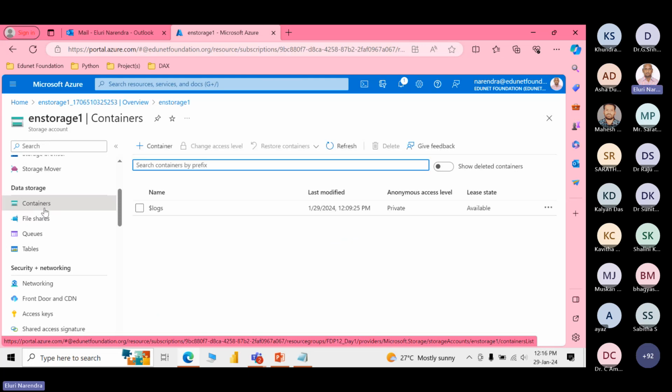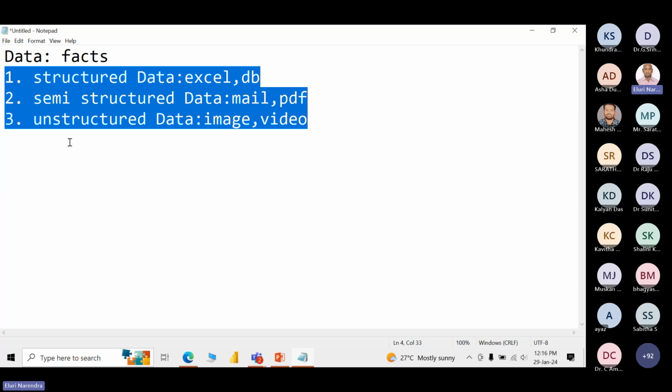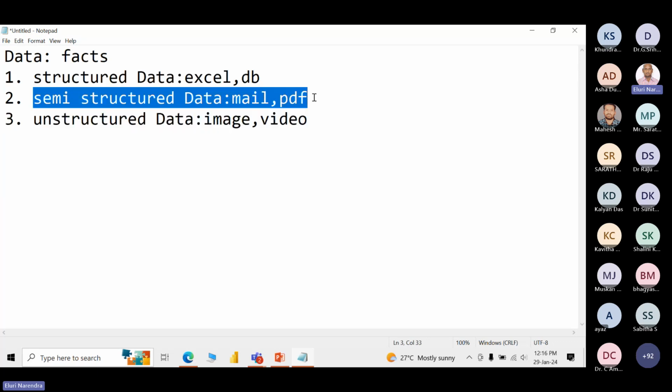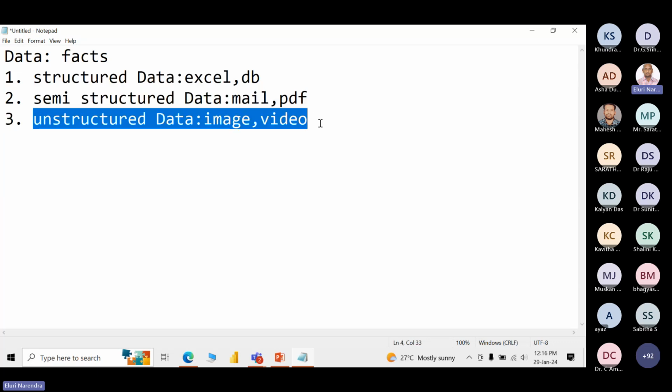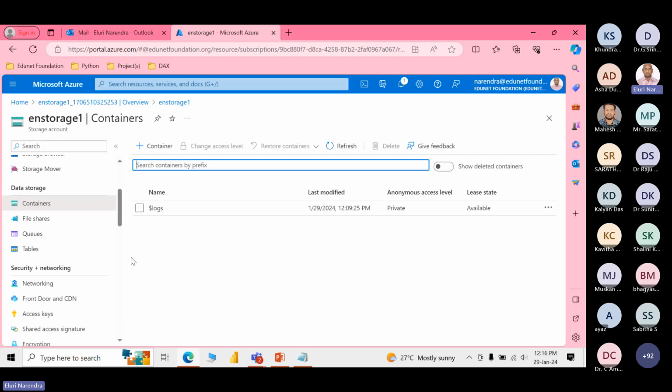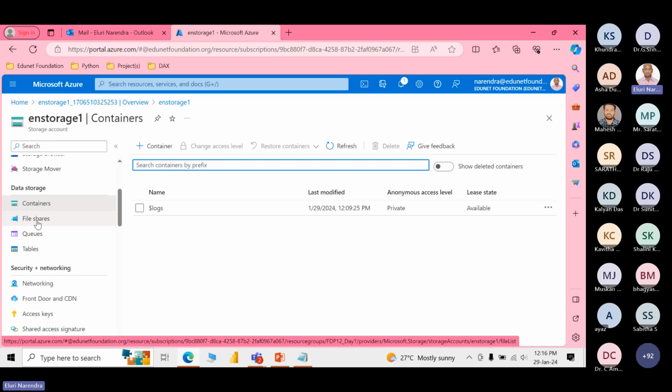The container is a place where you can keep all the data. You can keep structured data, you can keep semi-structured data, you can keep unstructured data also in the containers. In the containers, you can keep all the forms of the data. So file shares, queues, and tables are there. These are useful if you want to share a small amount of data, like a single Excel file of 1 KB or 1 MB. Then I keep this in file shares, queues, and tables. These are all for simple things.